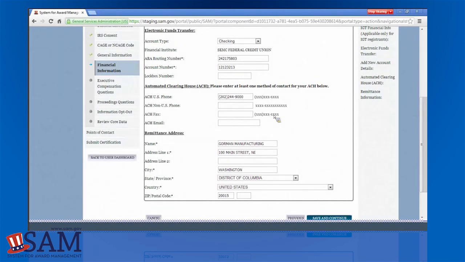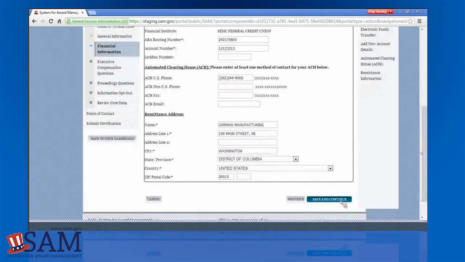The remittance address can be different than your mailing address. It can be different than your physical address. It is where, if there's a problem with payment, either a check will be sent, or more importantly, where the government will try and send some sort of information to notify you of the issue. So please make sure that that information is complete.